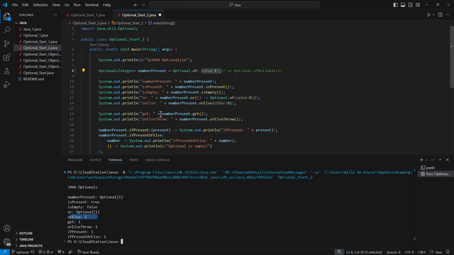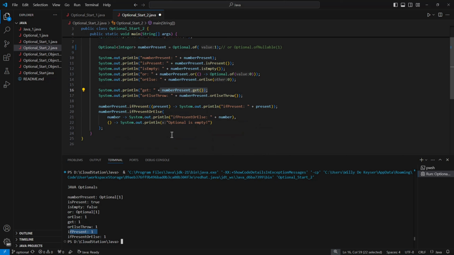Now also get works. Get 1. Number present or else throw. We have a value, so we don't throw an error. Or else 1. If present, we print it out. So we have a value, we print it out. If present, 1. And then if present or else, if empty, we print optional is empty. If we have a value, we print this one. If present or else with the number. And you see here, we have the number.